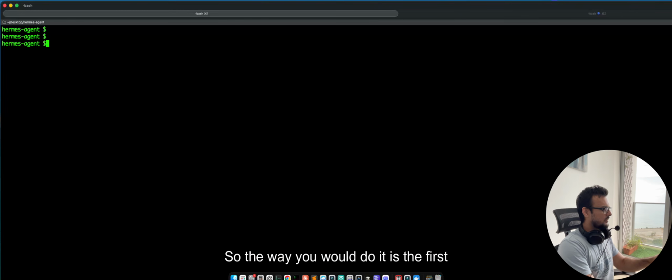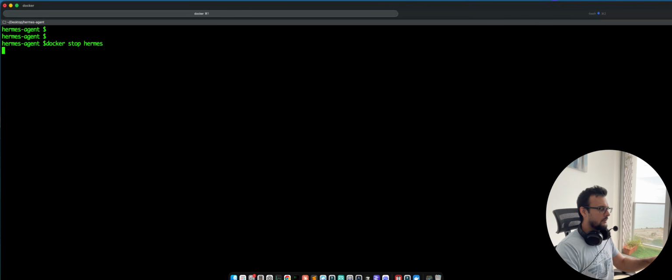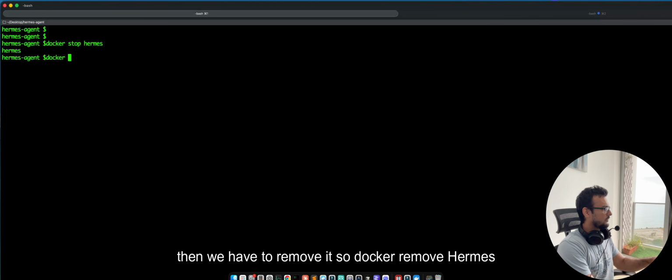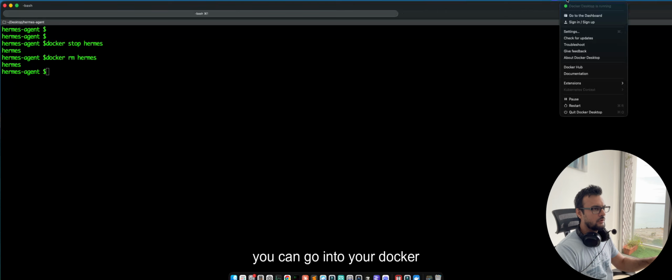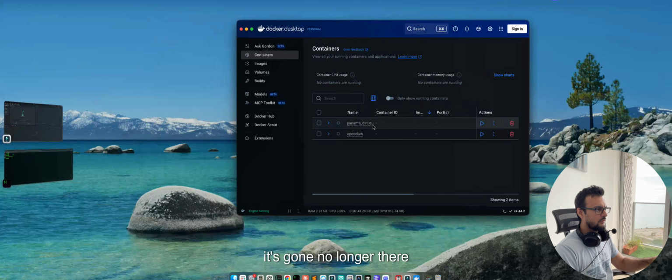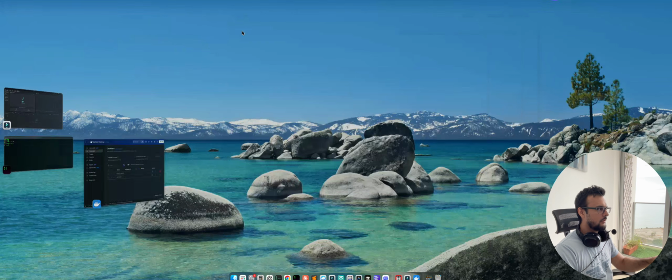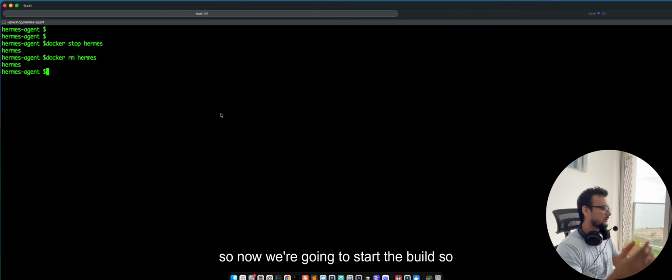Okay, so the way you would do it is, the first thing you would do is docker stop Hermes, because that's the name of the container that I used last time. So it's going to stop. Then we have to remove it. So docker remove Hermes. Once it's removed, now you can go into your Docker and you'll see that it's gone, no longer there.